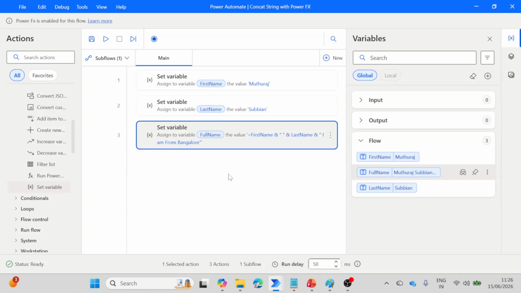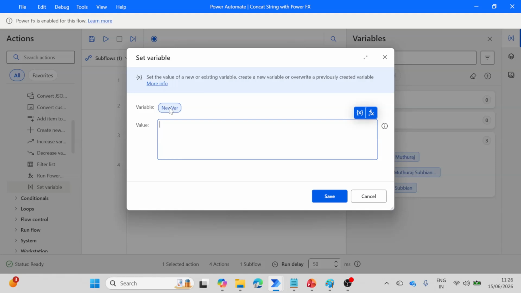But for all general purposes, for simple usage, you don't need to use that particular formula. You can straight away go with a simple ampersand. Okay, let us see how we can do that. Let me create another variable. I call it full name with concat function. For that, let us try to use that formula.